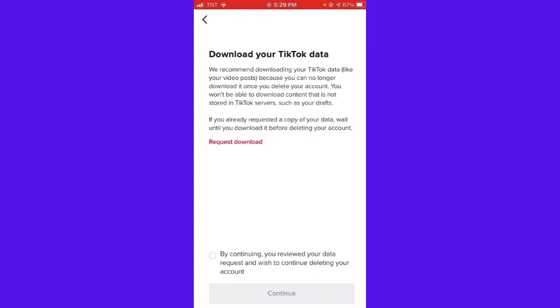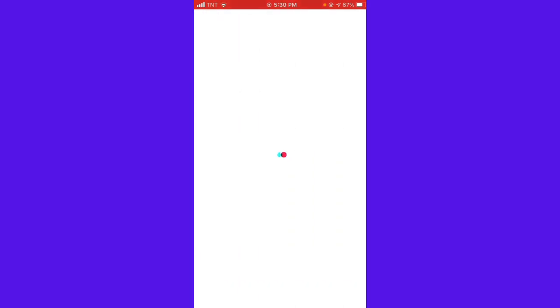And then here you can request download. So if you already requested a copy of your data, wait until you download it before deleting your account. Okay, so if you're done with that, just go ahead and click this and then click continue.